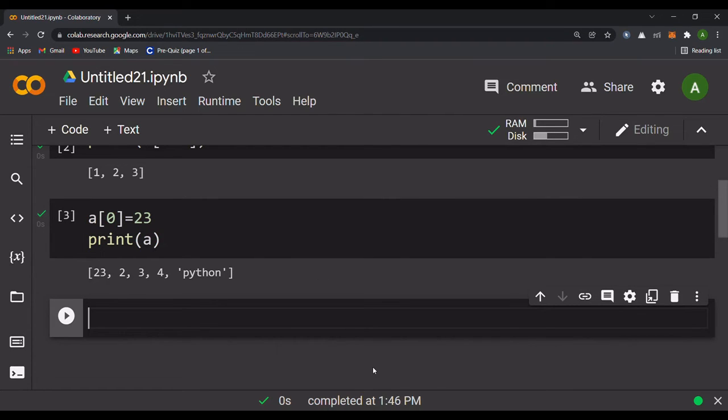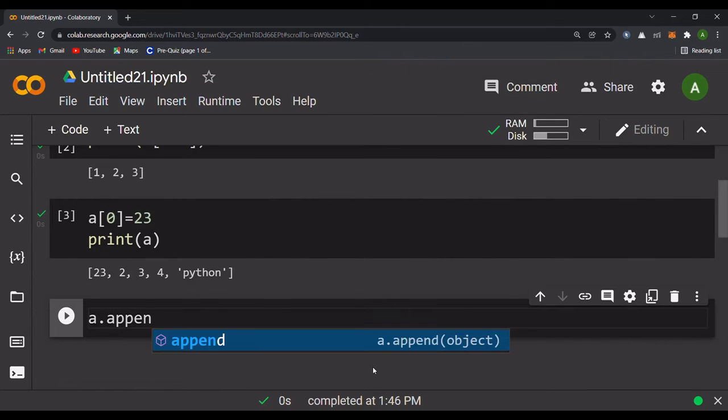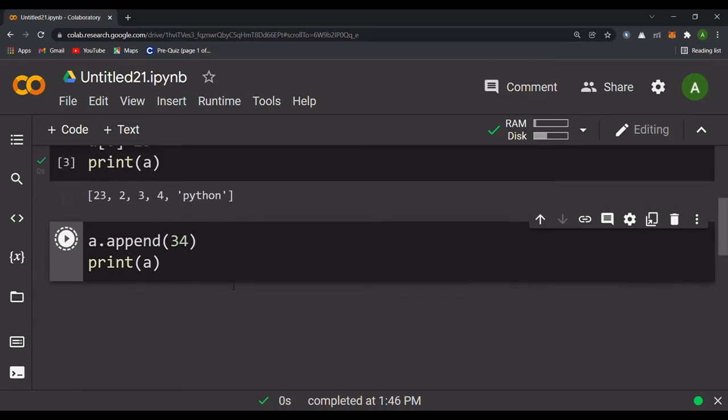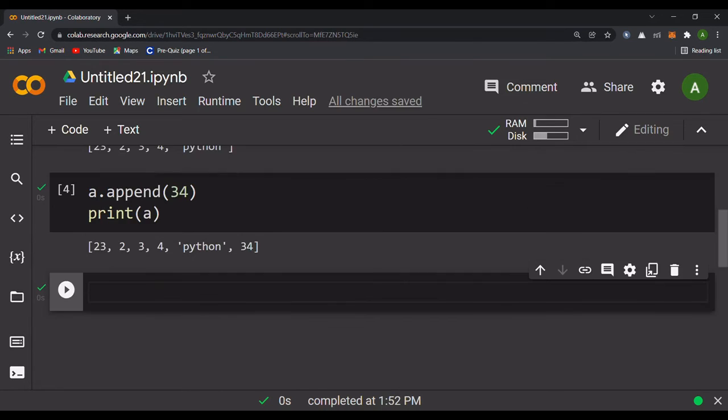Next we have another method that's called append. If you want to append any value at the end of the list, you can just use the a.append method, and simply give the value 34 and print the list. Now let's run. So the number is added at the end of the list.